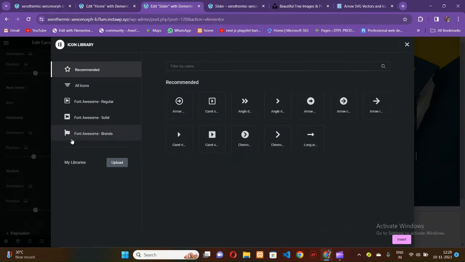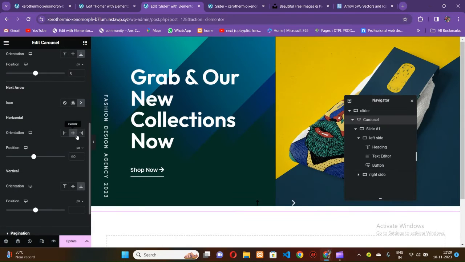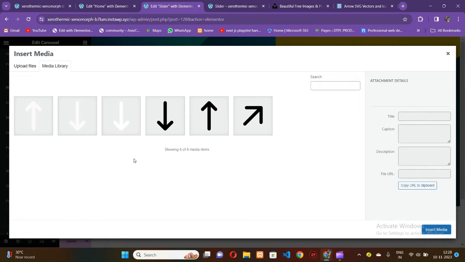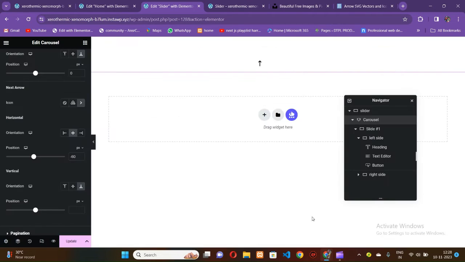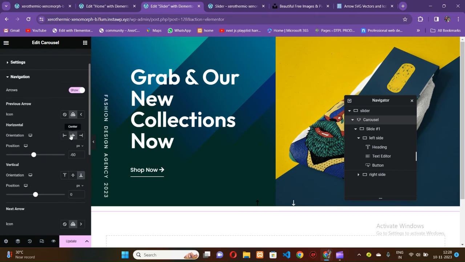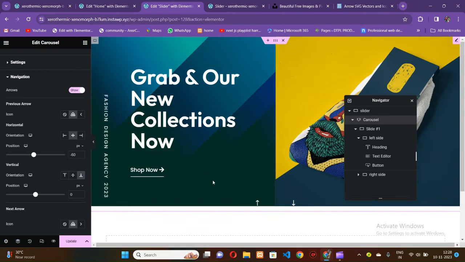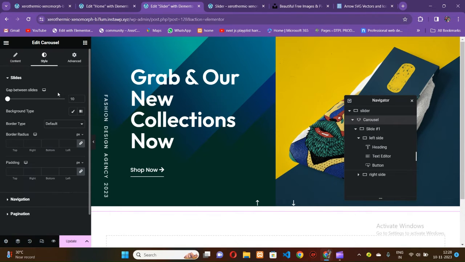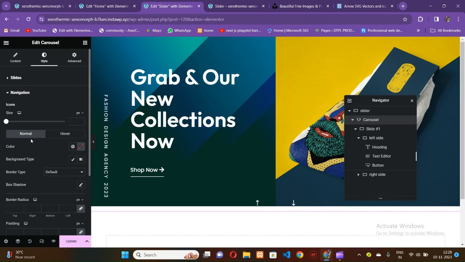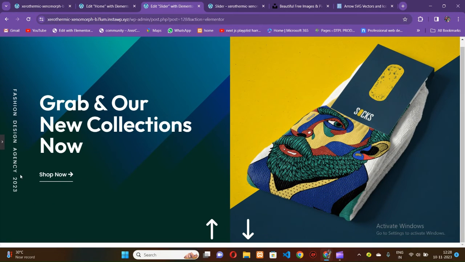And for the next arrow, I'm going to choose the lower side. Okay, so let's choose the whitish color, and for this also I'm going to choose this color. You can see that our arrows are coming, but they are small in size. For making those bigger, we have to go to the styles, and from here go to the navigation, and from here increase the size. Okay, so these are increased.